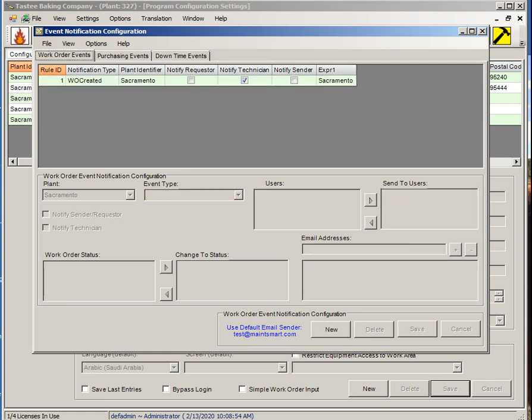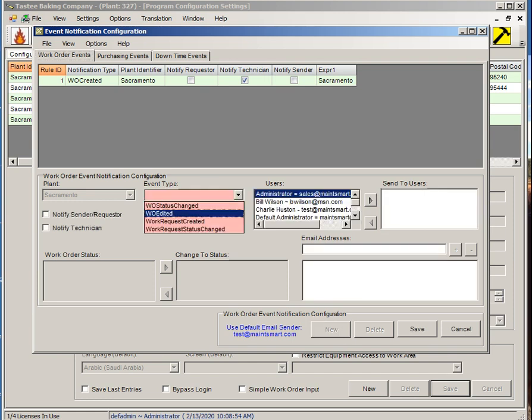Okay, so that basically configured what happens when a work order is created. So there are some other options: status change, work orders edited. What about a request? Maybe you want all requests to be funneled through, say, a maintenance foreman, so they can look at them and say, is this a valid request? Do I need to go get more information? And so on, before they convert it to a full work order.